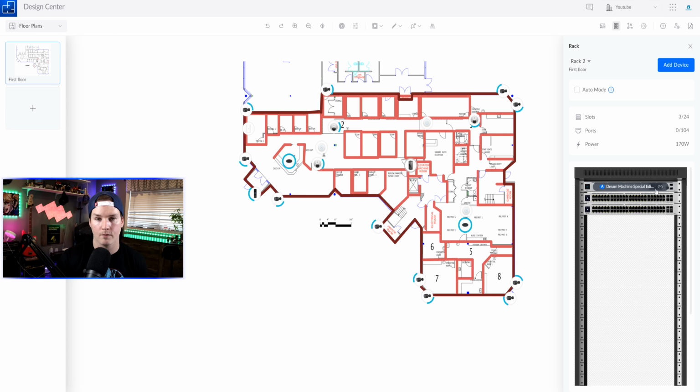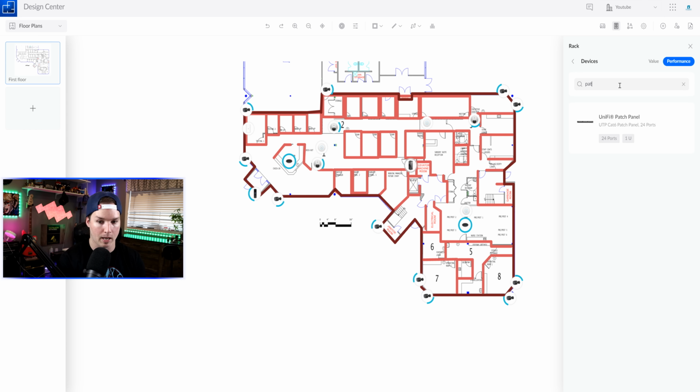But what I'm going to do, we'll have the UDM SE at top, we'll have a patch panel, and then we'll have the switch, another patch panel, a switch, and a patch panel. So we could move these devices just by clicking and dragging them down. That's how I like to separate my UniFi consoles as well as my switches, but we need to throw some patch panels in there. So we'll add a device and we'll search up patch panel.